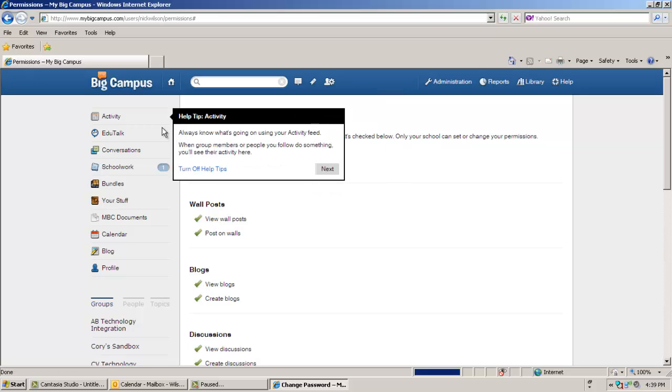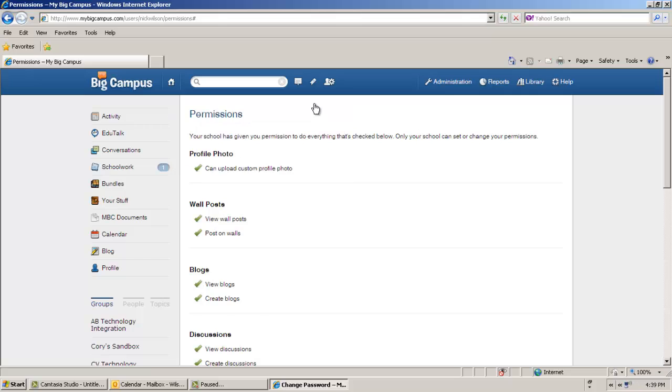And now what will happen is when I launch My Big Campus or hover over stuff, I will get little help tips that teach me about different things I can do. I can tab through these by going through Next, or turn them back off by clicking the Turn Off Help Tips located in the lower left corner. I'm going to go back to my little person.